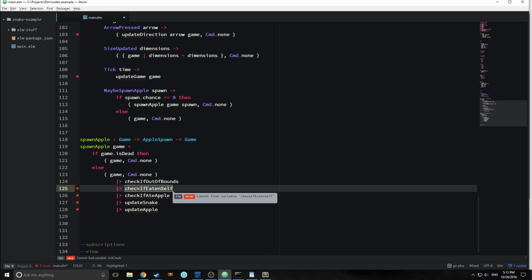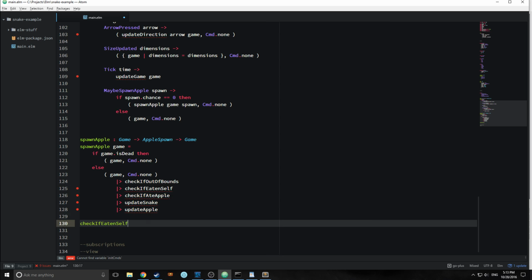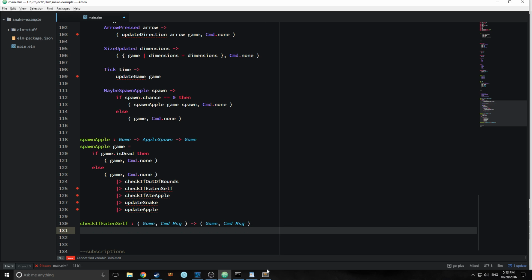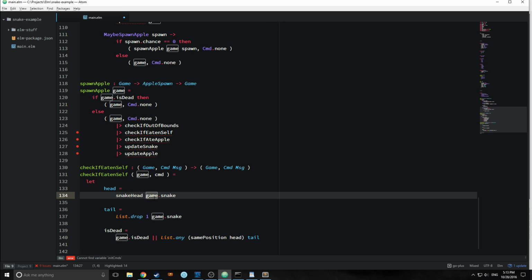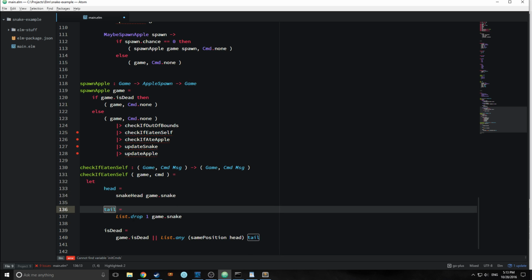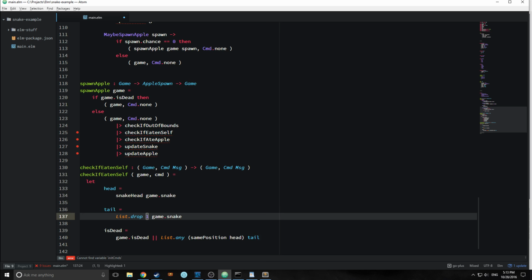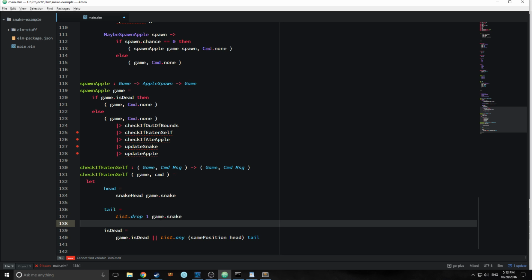So now let's write the check if eaten self function. This is going to take in a game and a command message and output a game and a command message. We're going to use a let in binding here. Basically we're dividing the snake into the head and the tail. Head is the snake head, which is going to be a function that we create. And then the tail is the list drop of the first element, and then the rest of the snake.